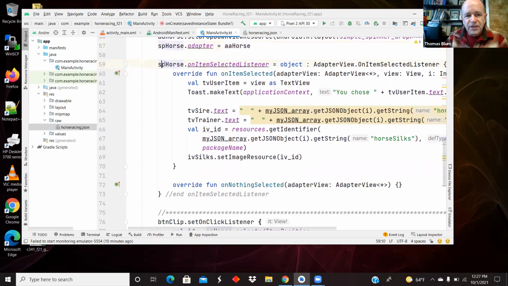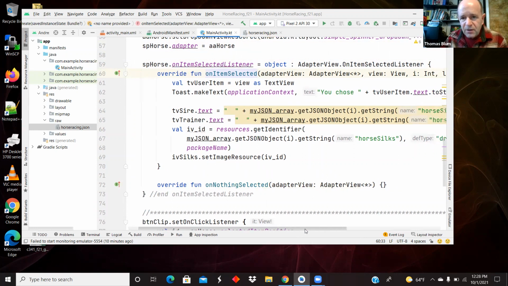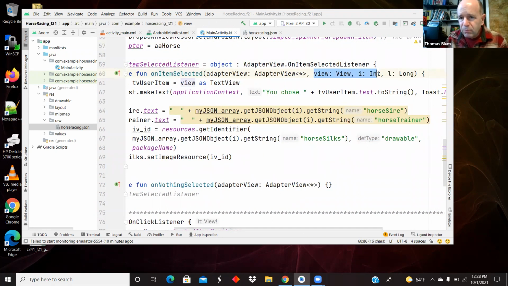When the user chooses a horse, that's the onItemSelected listener. So here's that handler. When nothing is selected, I do nothing, but when something is selected, I usually work with these two middle arguments: the view, which is what you see when it drops down, typically a text view for a simple spinner like this, and then i, which is the position in the array: 0, 1, 2, 3.